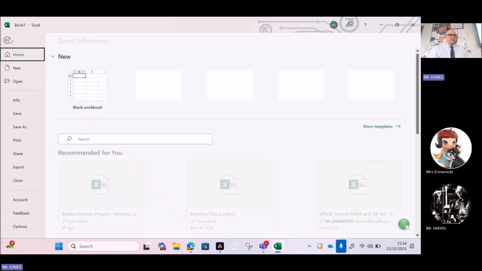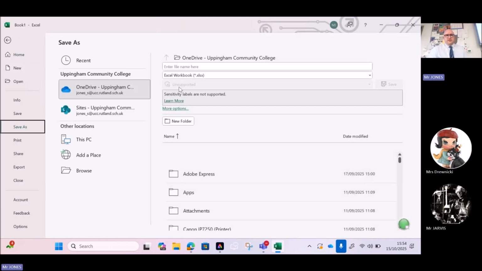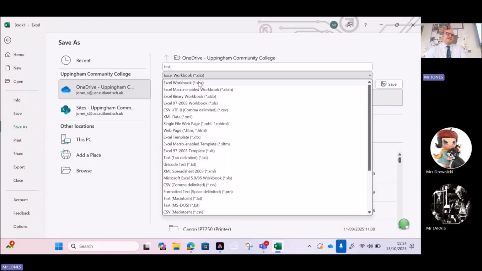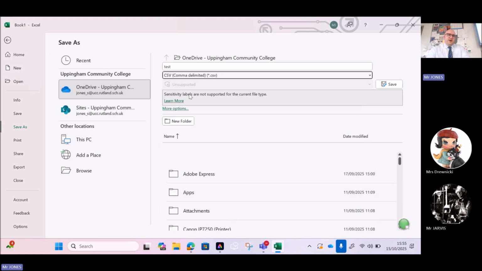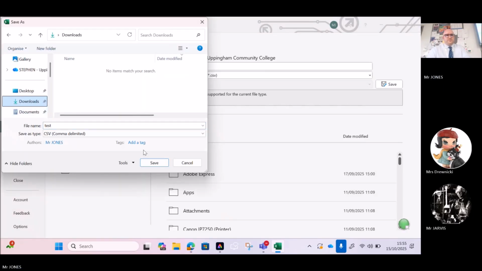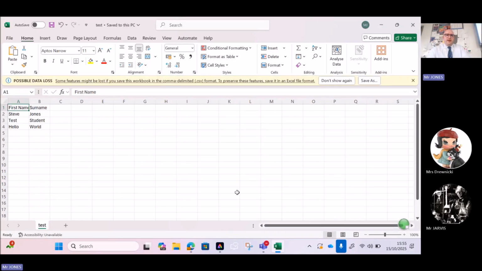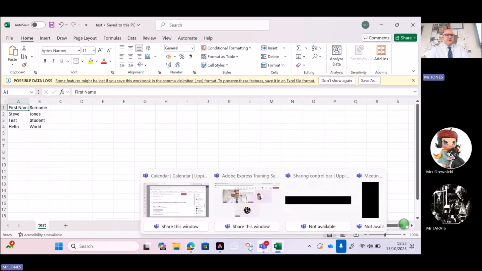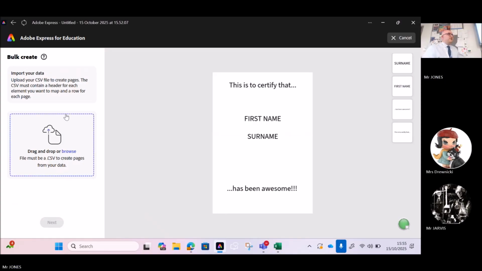I'm going to hit File, Save As. I'm just going to call it Test for now. And instead of saving it as an Excel workbook, I'm going to go down and there's one that says CSV or .csv just there. And if I hit, let's browse and let's stick it in my downloads folder for now. Save it there. I've now got my CSV file that I can use to generate all those certificates.